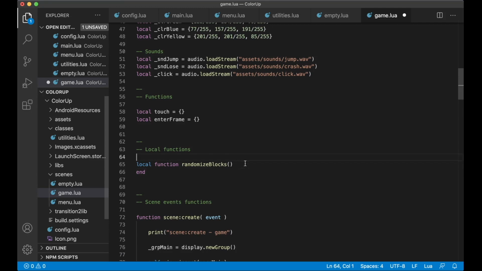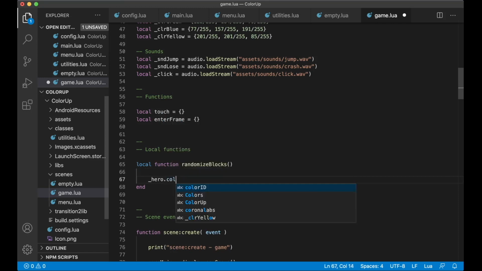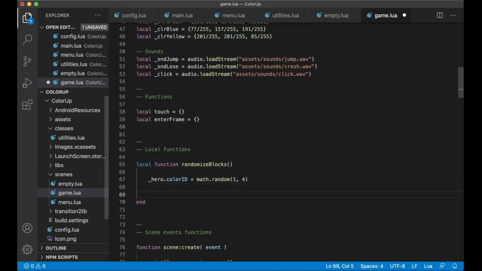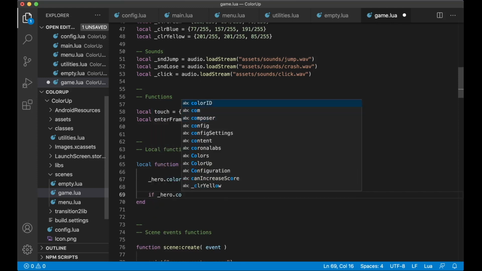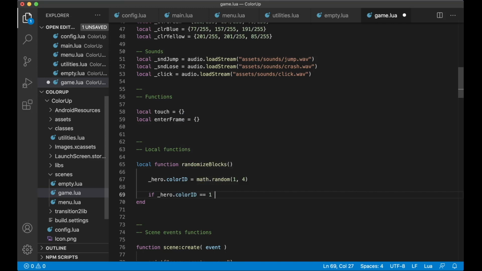And then I want to randomize the color ID of the hero by saying hero.colorID equals math.random(1, 4). So this will give me a random integer between 1 and 4. And when I have that, I want to change the color of the hero based on the color ID. So if hero.colorID equals 1, then we need to set it to green.